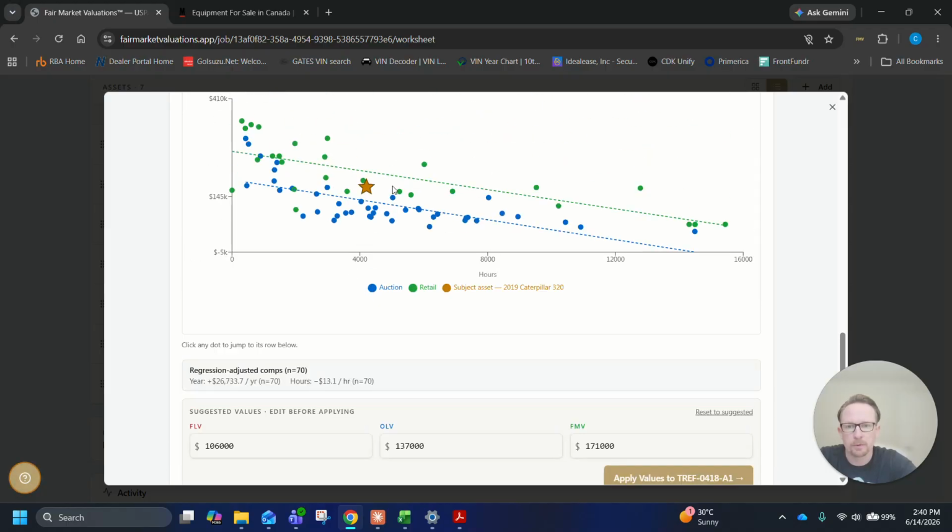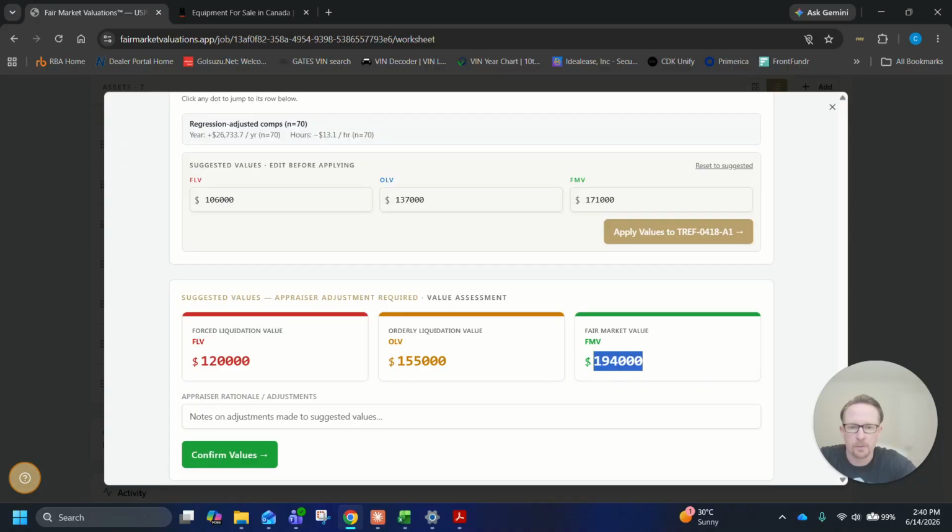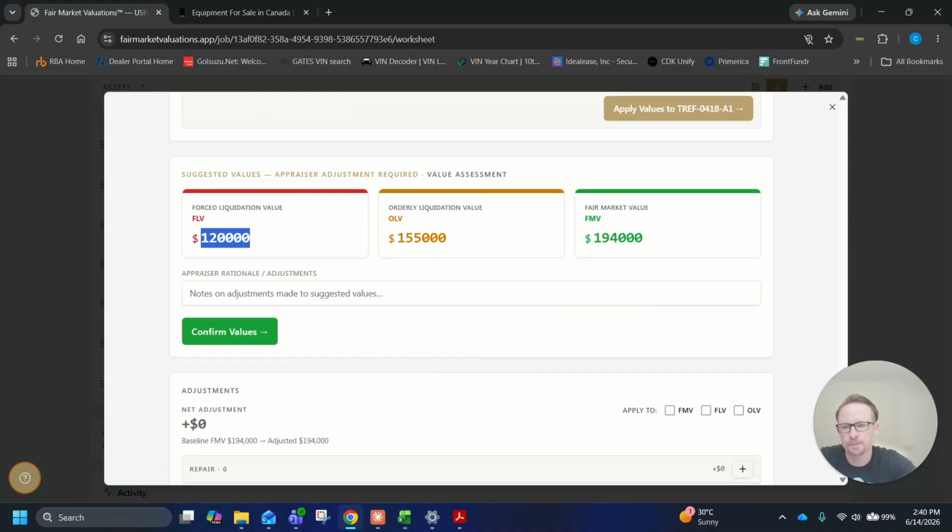It looks pretty good. If you really wanted to play with this, well, mine's a little bit nicer, so I'm just going to drag it up here and put it a little closer to the retail line. FMV gets set to 194,000. If you don't like the spreads, you want to change the spreads in here, you want to tighten this up, you can do that on your own. And then you can make a spread too wide.